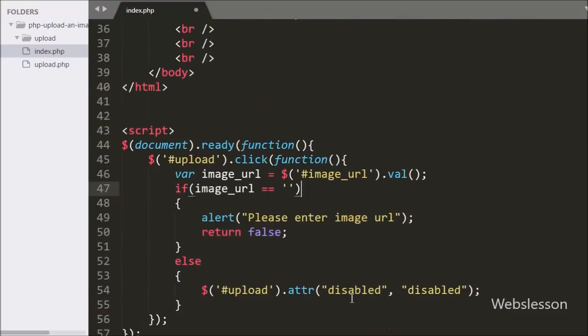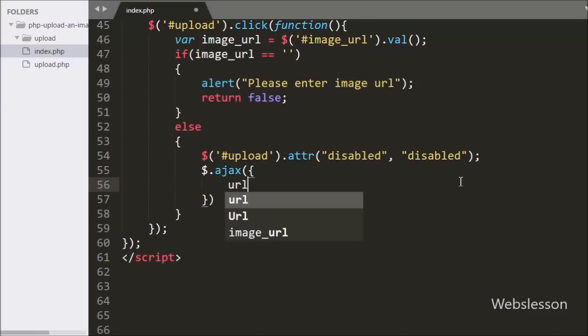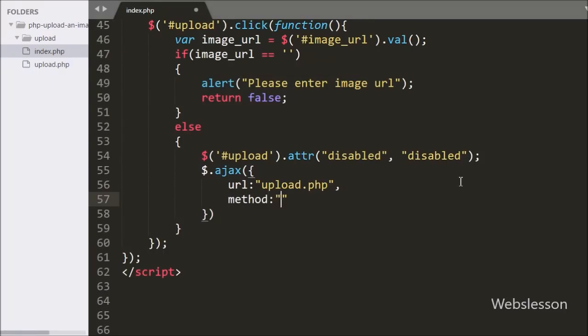Now we start writing the Ajax request, and under this first we have written the url option set to upload.php. Here we send the request to this page. In the second option we have written method. Under this option we can define which method we should use to send data to the server, so here we use the post method.